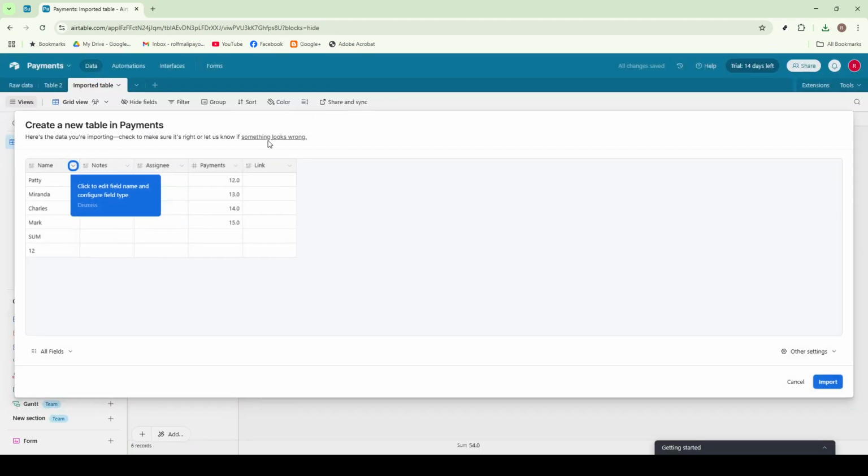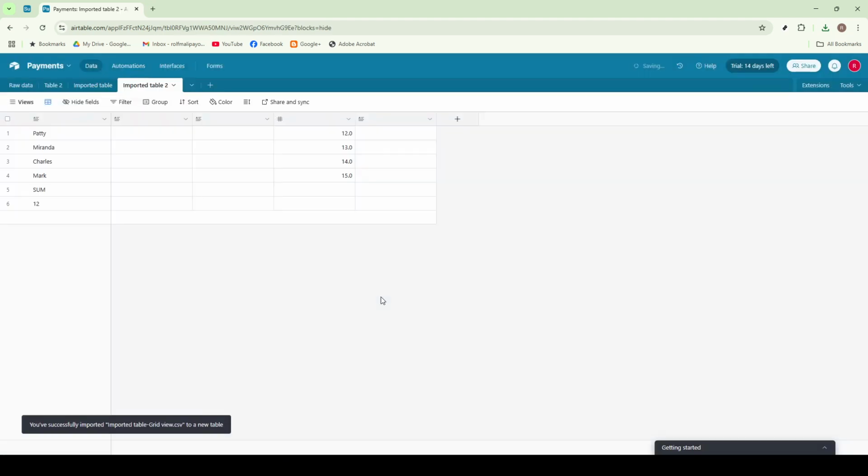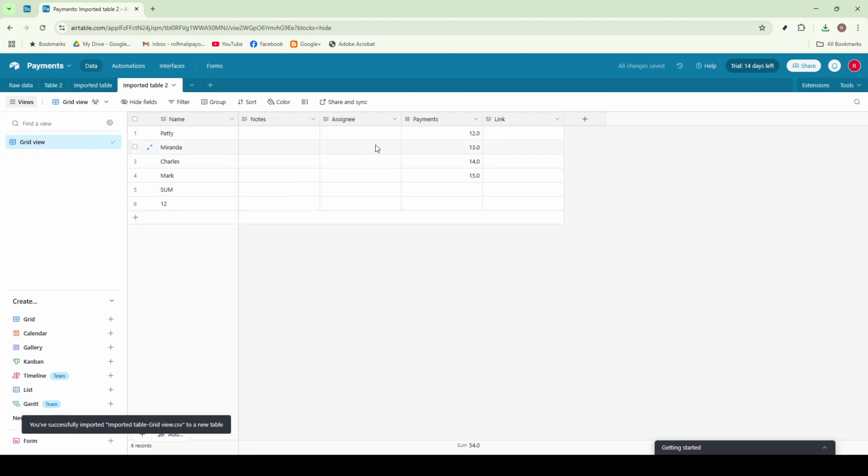Once everything is set up and the imported data is allocated to the correct table, click on Next. This step will ensure everything is in place as per your requirements. Finally, hit Import to complete the process. And there you have it. You've successfully moved or copied a table to another base on Airtable.